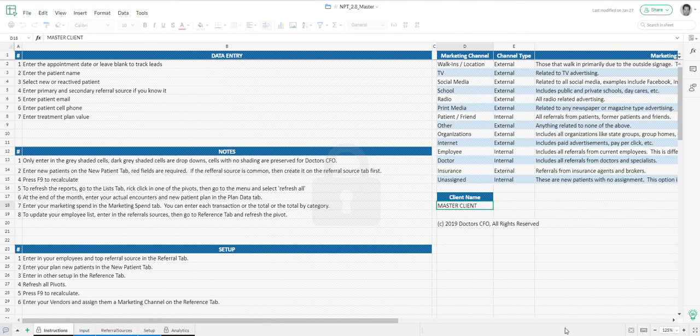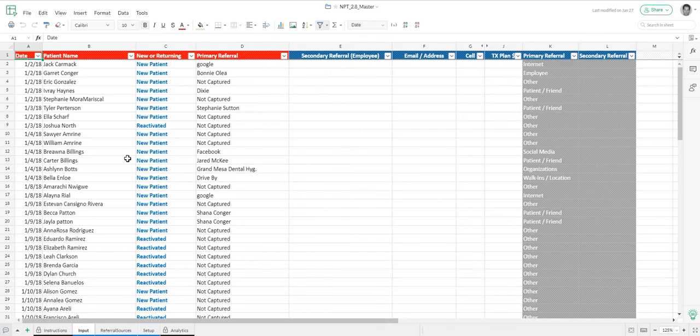These are just kind of my way of keeping some normalization. Here's where we put the client name to show on the reports. It's really easy to use this tool. Every day you come in here.